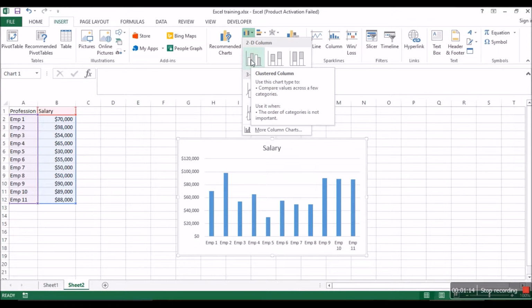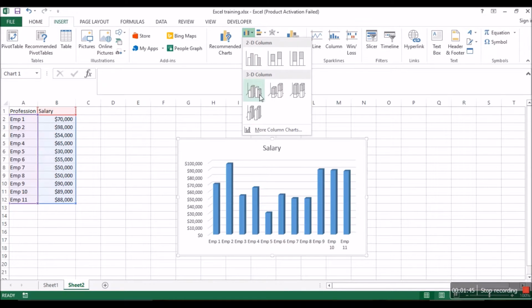If you have a version below MS Excel 2007, then you'll not be able to see these functionalities. These are only available on the higher versions of Microsoft. If you haven't upgraded yourself, I would request you to upgrade, because in the upgraded versions you have much better functionalities to use. Here you can see you have 2D columns and 3D columns, or 3D charts.